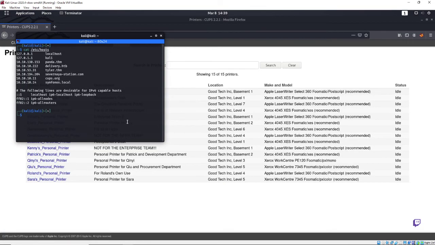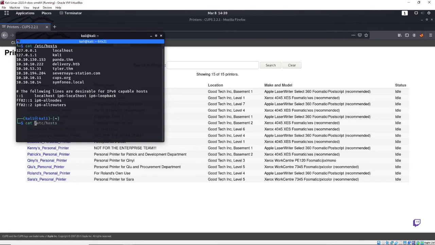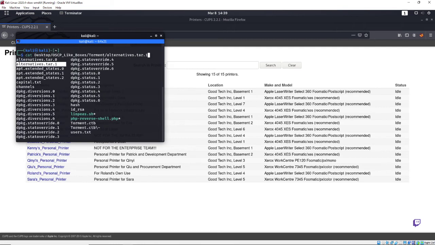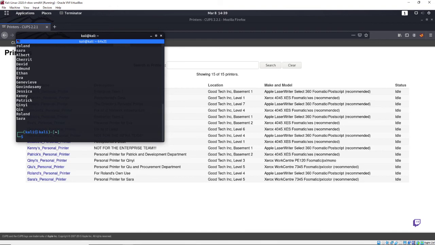And I did that. And then in my, I have a cat. In the desktop, OSCP like boxes, torment, yep, enter, and then torment users.txt. So I got my users.txt, right? And then there we go. So I went ahead and put in that command and then copied all these users in there.